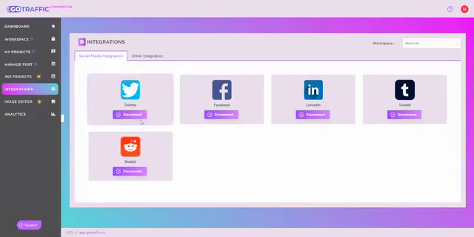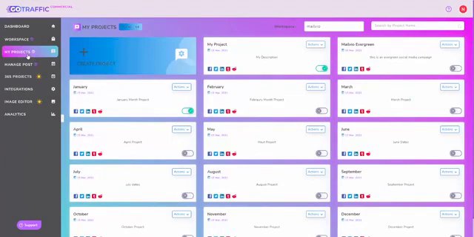So I have already integrated Twitter, Facebook, LinkedIn, Tumblr, Reddit. You can do that as well. And you can watch the training if you're wondering how to integrate it. But really, it is quite straightforward. That's step number 2. Step number 3 is my projects. Now, this is where you create a project for a given workspace.